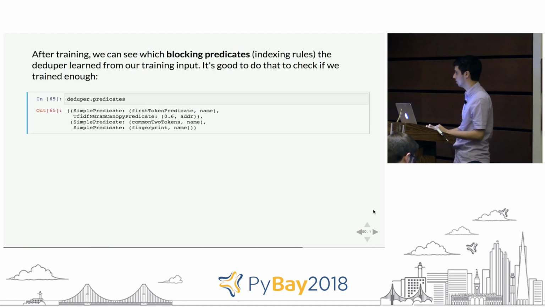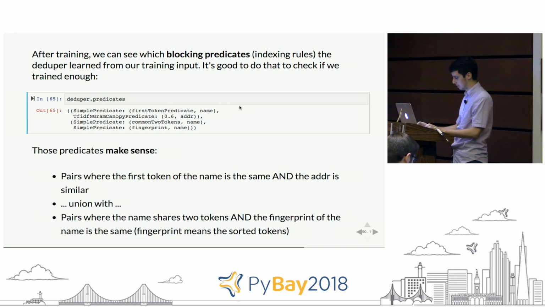Those are the predicates dedupe learned for me. It learned that the first token of the name should be the same, and the address should be similar, using some TF-IDF n-gram metric. Or there should be two common tokens on the name, and the sorted name, the fingerprint of the name, should be the same. So this makes sense. Dedupe learned something useful from our training or labeled examples. So that's great, seems to be working.